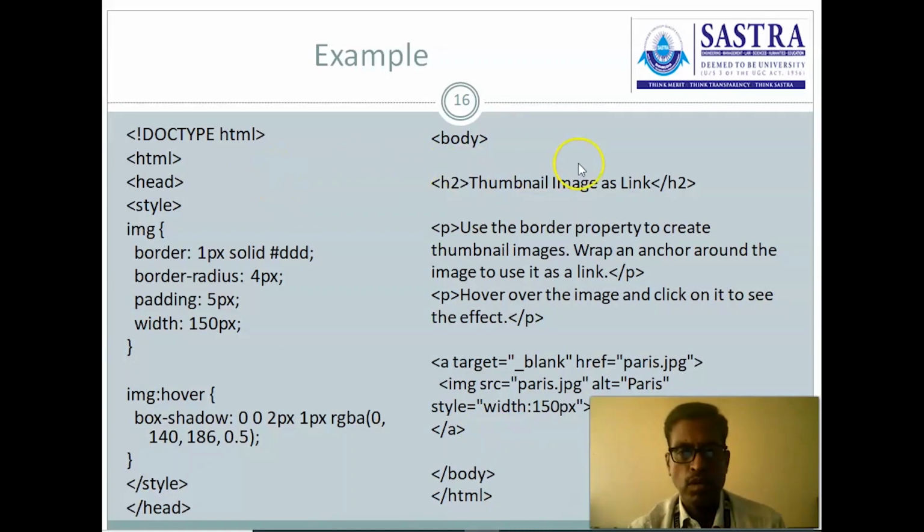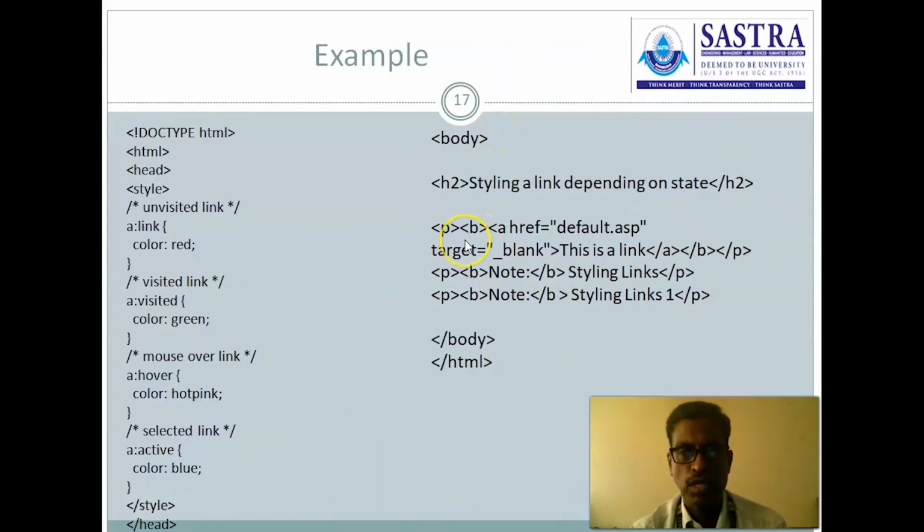All the programs we have discussed here, I'll execute in a separate presentation. You can type these codes in Notepad, save it as an HTML file, and open the HTML file in the browser. You are able to get the style.